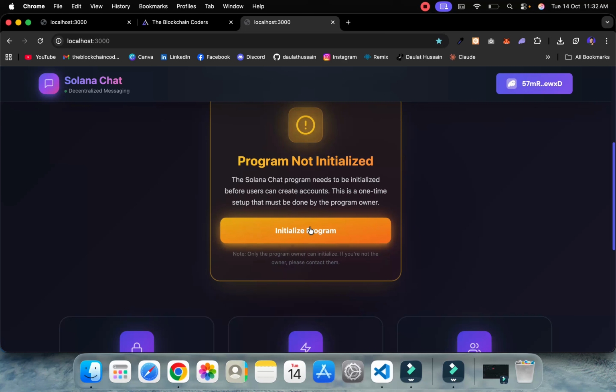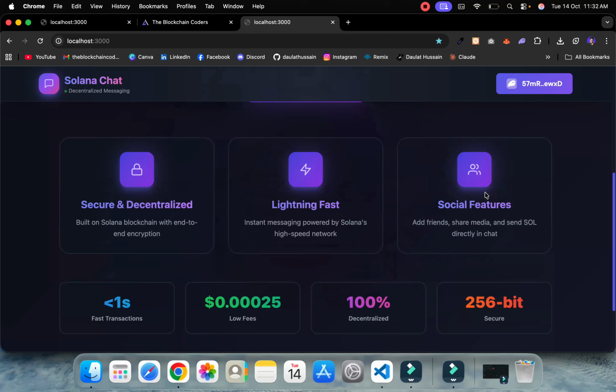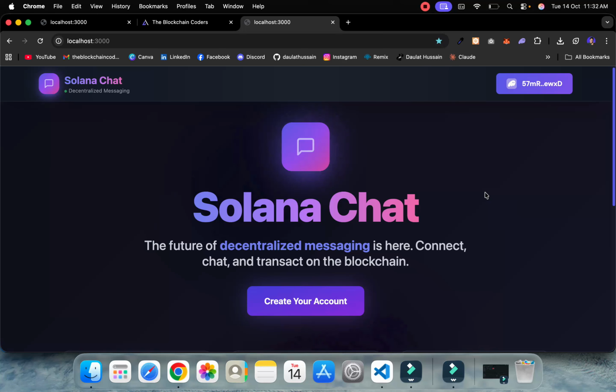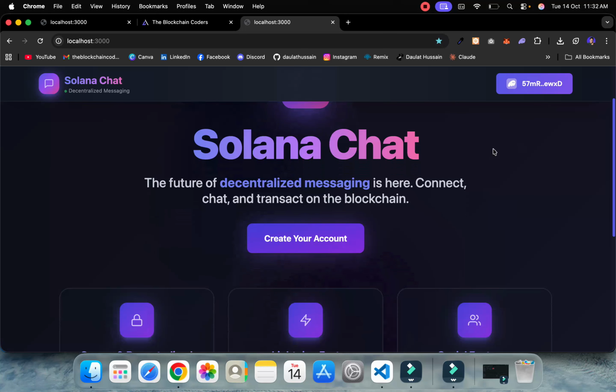So I'll simply click on this initialize program, and it's going to call the function and start our initialization. Click on this confirm, and it's going to perform the transaction. Once the transaction completes, you would have the dashboard, and now every single thing is ready. Users can come and create their accounts. So first, you as an admin have to start and initialize the contract. So I got the initialization.